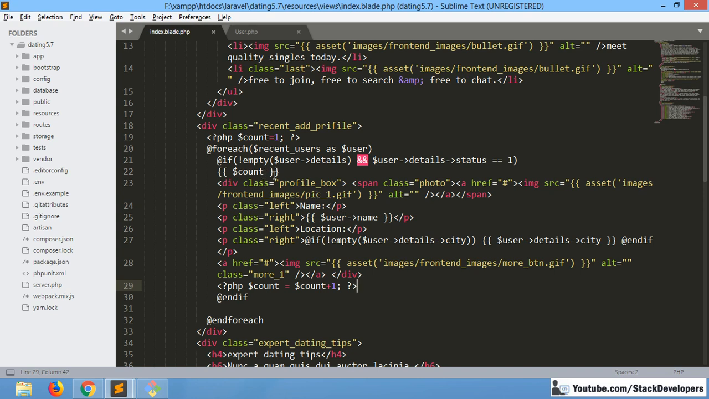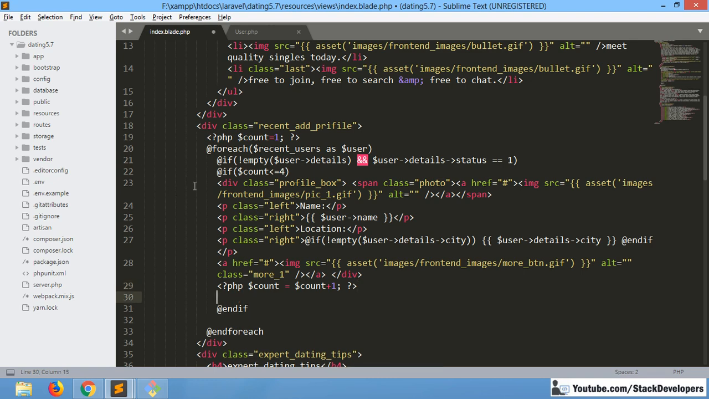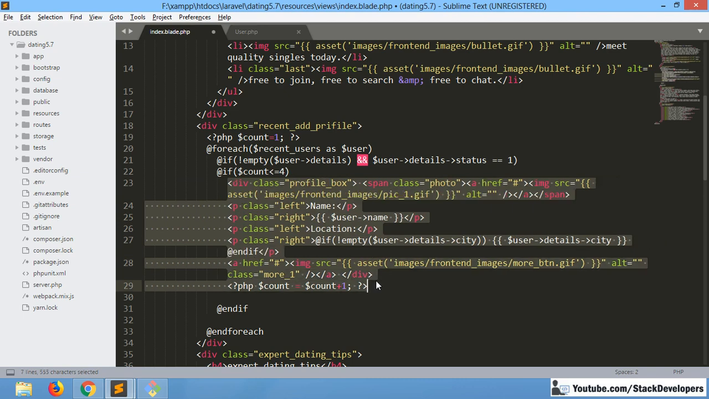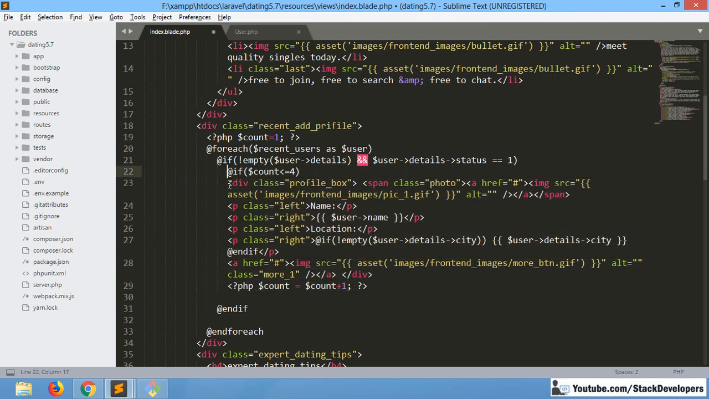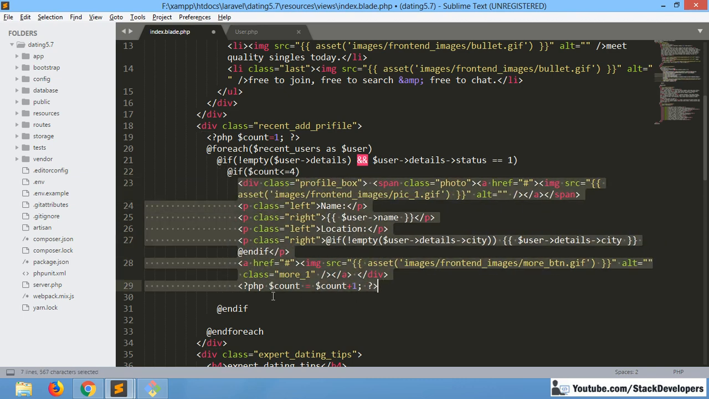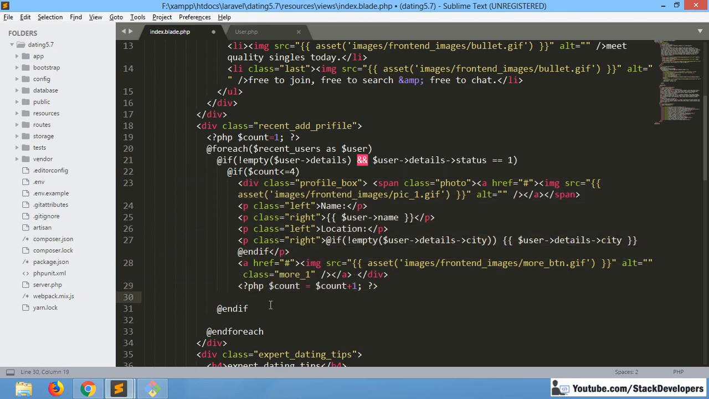And now we can add another condition here, like calculate if dollar count is less than or equal to 4, then it will continue, otherwise it will not continue. You can do it like this also. We can move step one forward, and this one also one more step forward, and here we can display this.